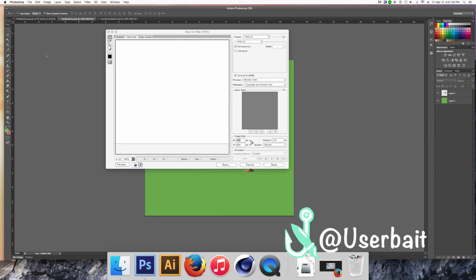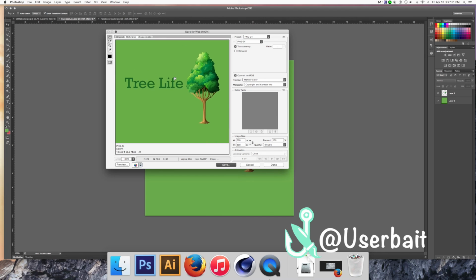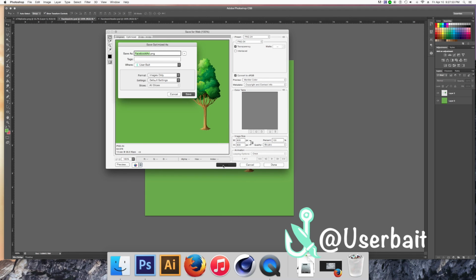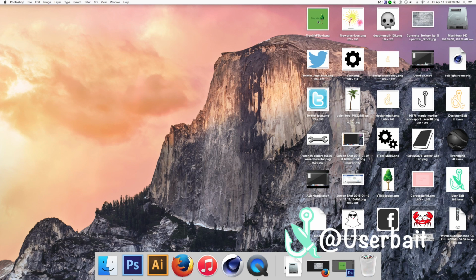So when you're exporting both of these, just go File, Save for Web. I like to use PNG 24 with transparency checked, convert to RGB. The avatar is 800 by 800, but that's already there because we sent that to you. And then you're going to go ahead and do Save, and then you can save it to wherever you'd like. So I'll do Tree Life Avi. Save it to my desktop, and I will show you the finished product.